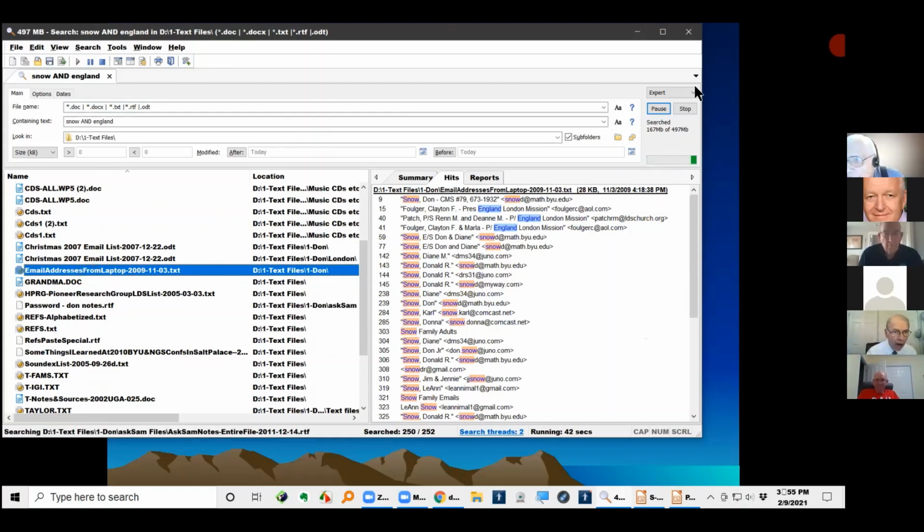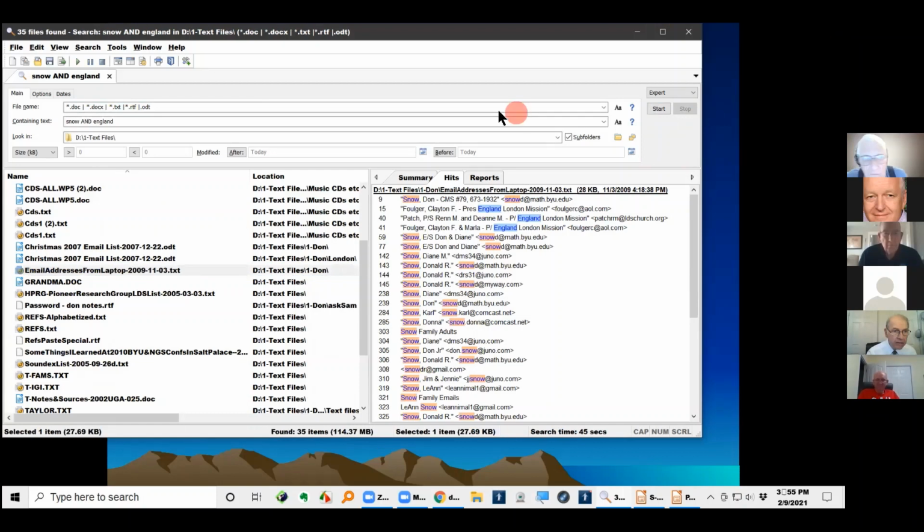Now let's leave that. Let's stop that, and let's do a search for something else. I want to do a search now for Donald R. Snow. So I want exactly this combination. So I'm putting it in quotation marks. Now that means search for the exact phrase. And I'll leave those same kinds of files. And I'll say, yeah, still searching these text files. And start it off. And just click start.